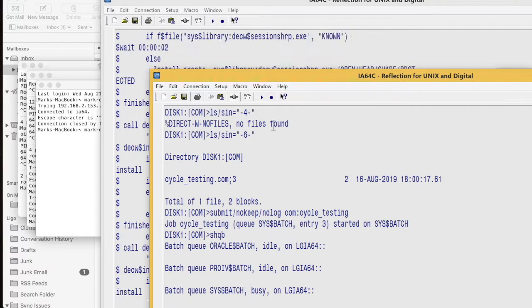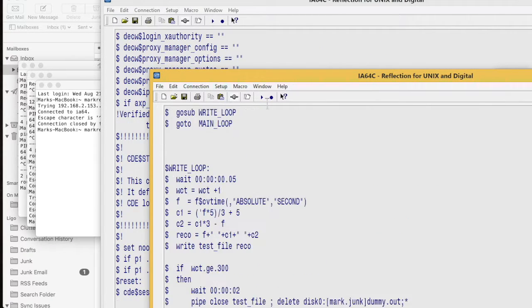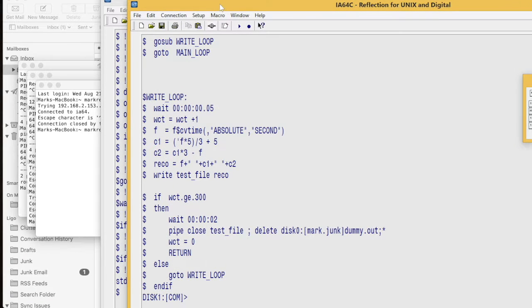And all this thing does is some random number stuff. It grabs the last digit of the seconds, multiplies it by 5, divides it by 3, adds 5 to it, does another computation of that product times 3 minus the last digit of the seconds again, and then writes it to a file. It does this after waiting 5 milliseconds. And then after 300 record writes, it closes the file, deletes the file, and then starts all over again with another file open. So you don't end up with the versions running out of control.